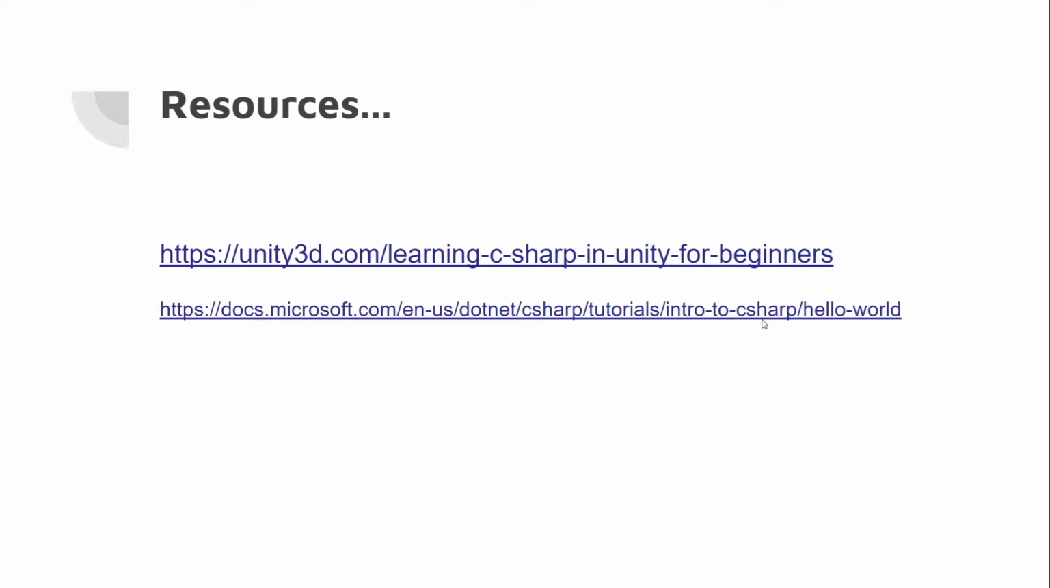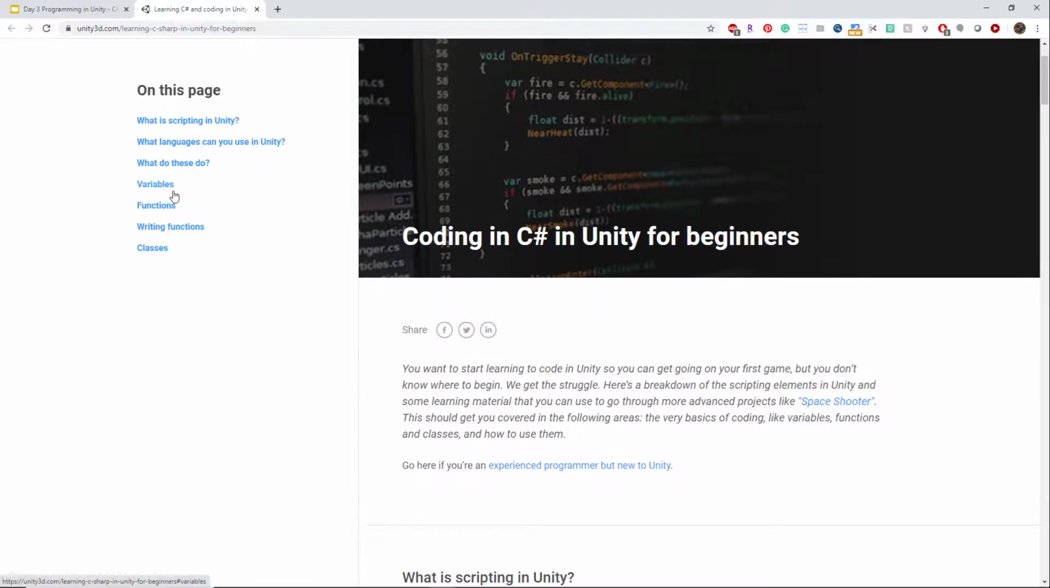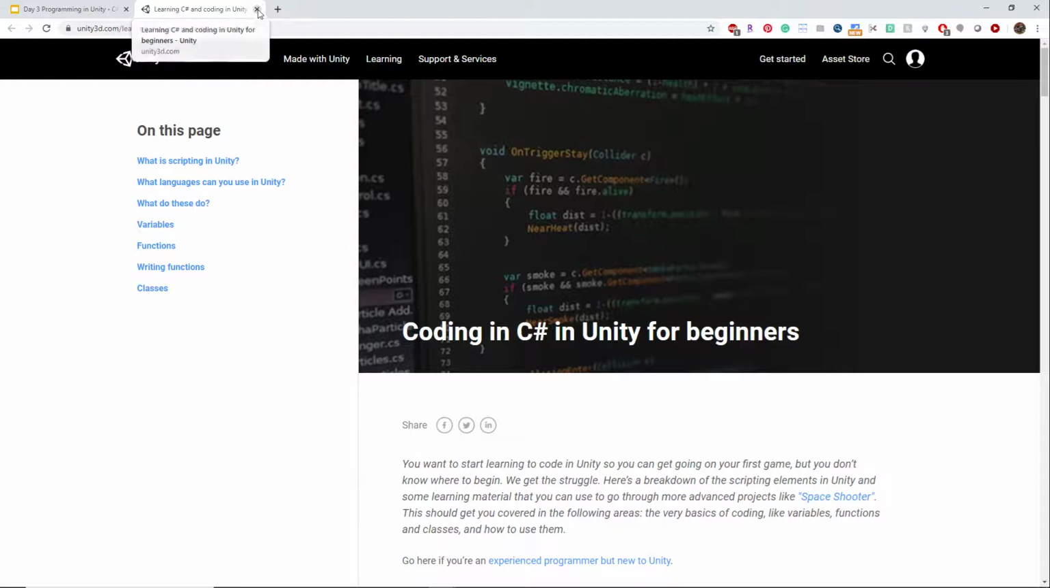Now, like I mentioned, we're not going to be able to cover everything in C#. That would be far too much to cover, and then also cover game programming as well. So I'm going to give you a couple of resources that you can refer to. Unity has its own Learning C# in Unity for beginners if you want to follow the path down into some other interesting things. And Microsoft also has a number of C# tutorials, including an intro to C#, hello world. We'll just jump over there for a second. You can see, coding in C# in Unity for beginners, and this is a really good resource. We'll just leave that there.